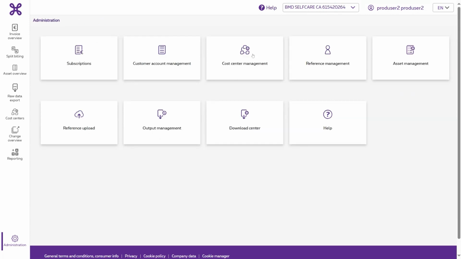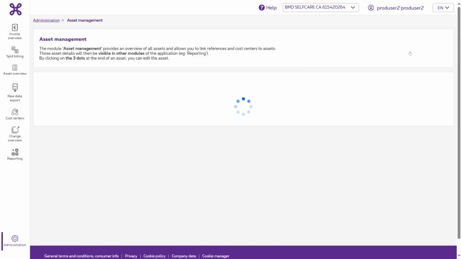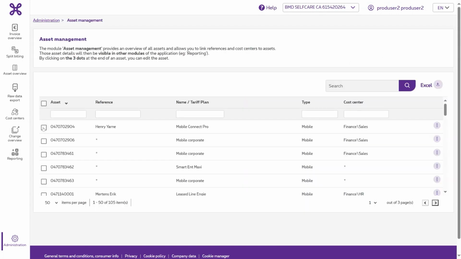The cost center, or the reference itself, can be linked to an asset via Asset Management. Here you can see, for example, an asset to which a reference is already linked and to which a cost center is also already linked. Here you may find further information and can also navigate to the reference or cost center. You will also find a history here. This way you can easily find out when which reference was linked to this asset.